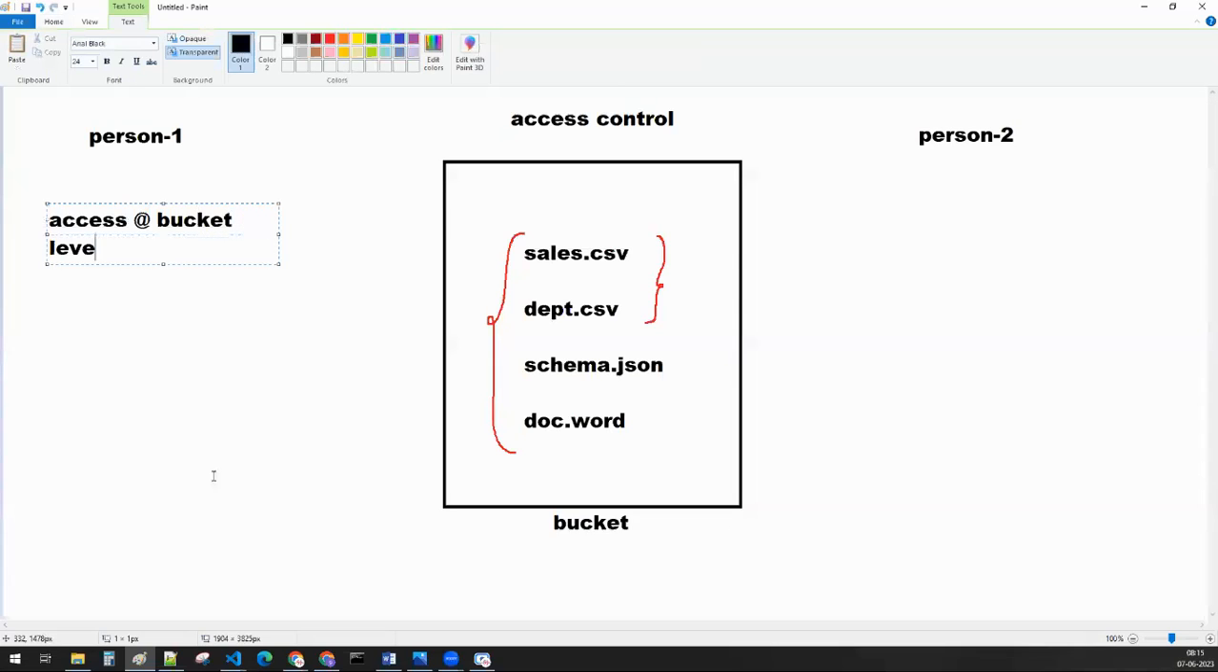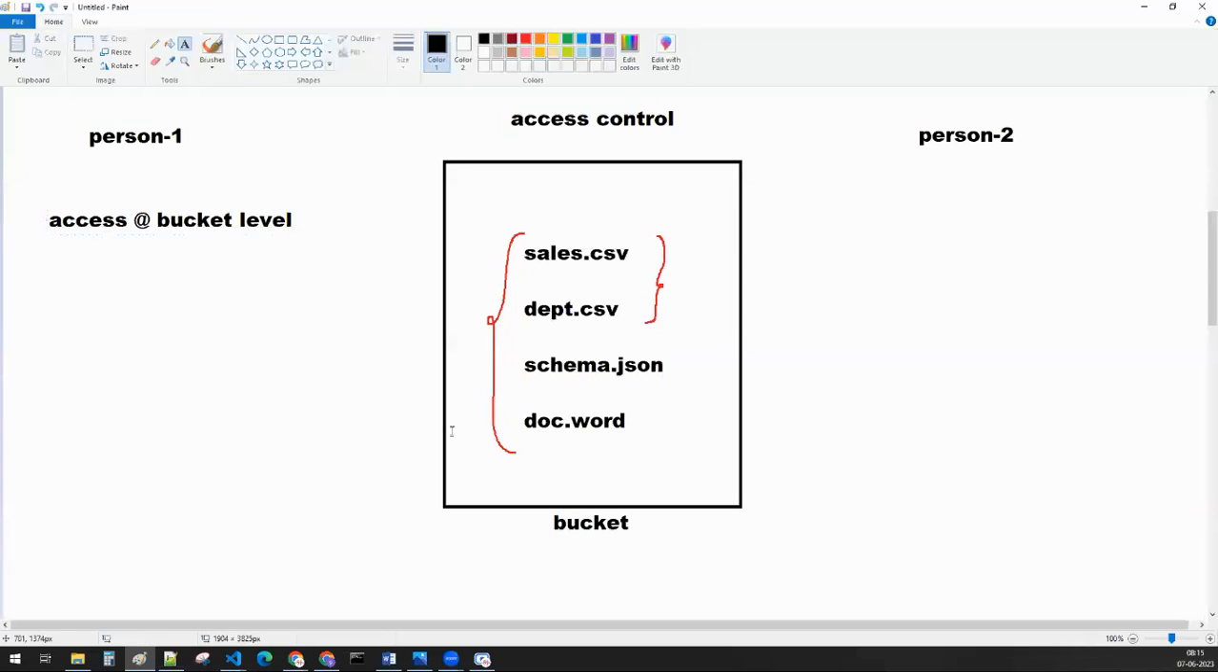So I will provide him the access at the bucket level. He will be having access to all the files. Can I provide the same access to this person as well? No, right? I can't provide it. If I provide it, he will unnecessarily have access to the rest of the files as well, which we don't want. This is the principle of least privilege.